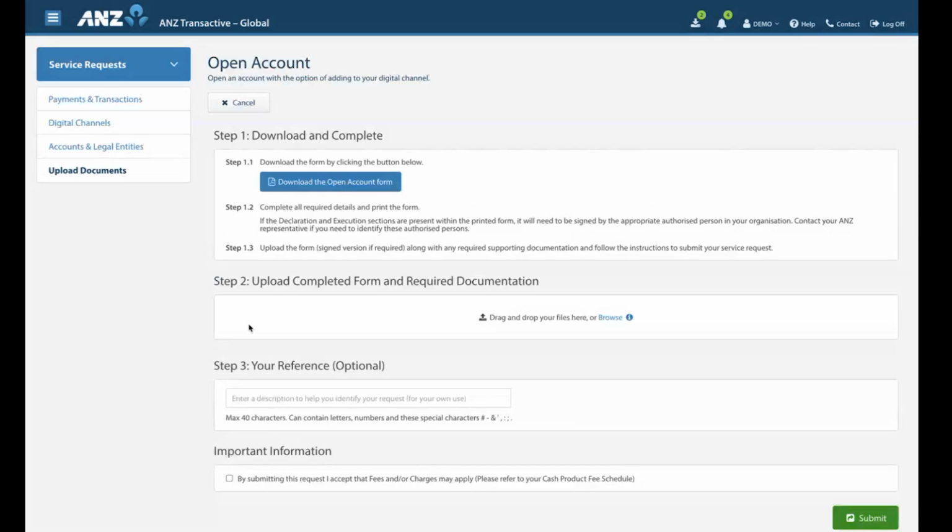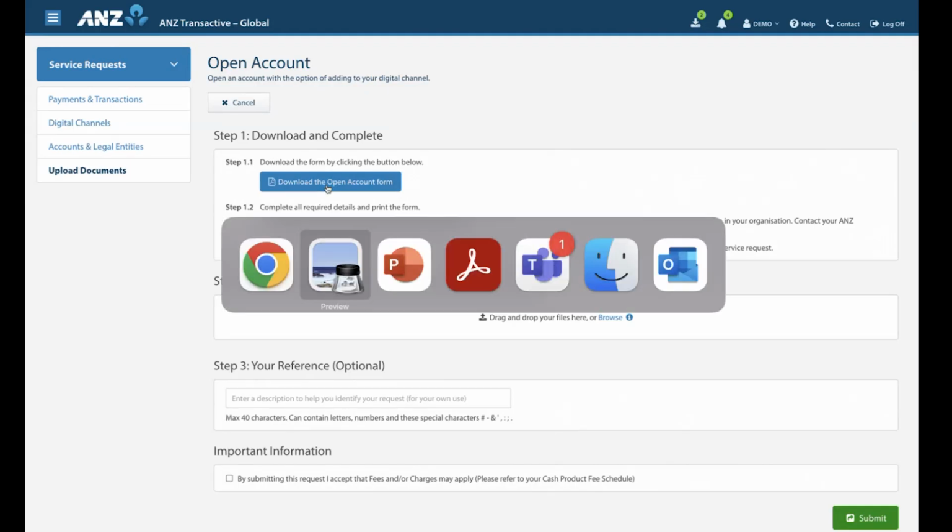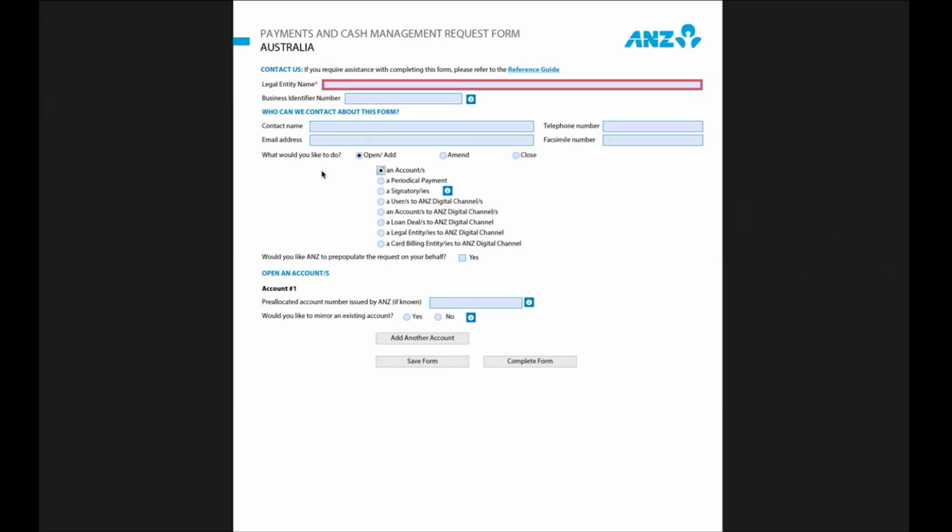The steps will display on screen, including a link to download the account opening form. As I am using a demonstration site, the link to the form doesn't load. However, in your live site, this will. This is a sample of the form, and some of you may be familiar with this smart form.